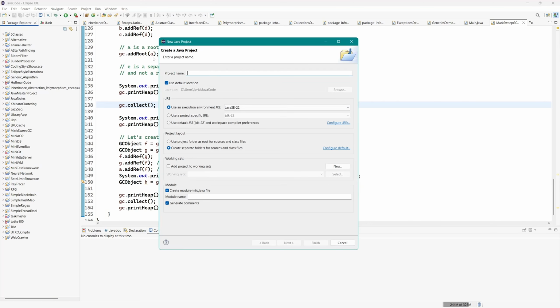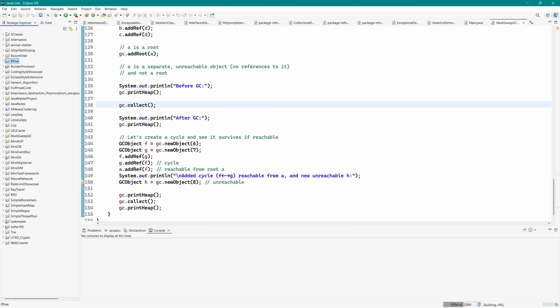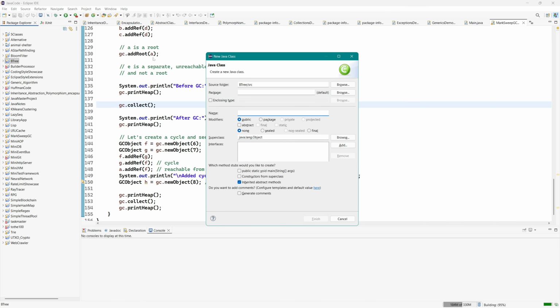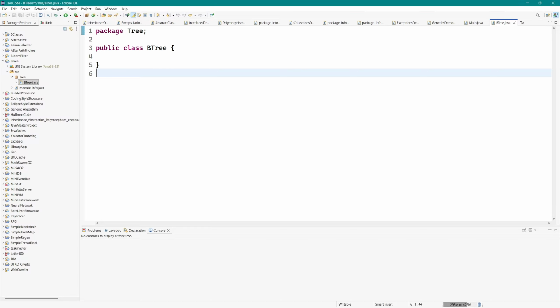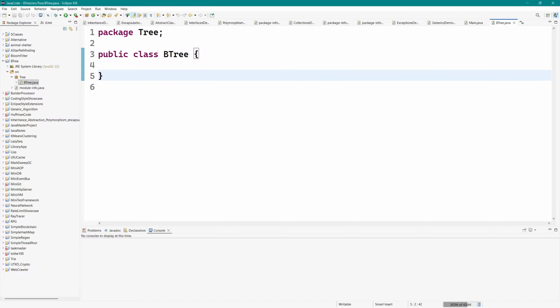A B-tree is the backbone of database indexing. It keeps data sorted, supports fast lookups, and stays balanced automatically. Today we'll build a full B-tree from scratch in Java: insertion with node splits, search, range queries, and in-order traversal. This is the data structure behind countless production databases.